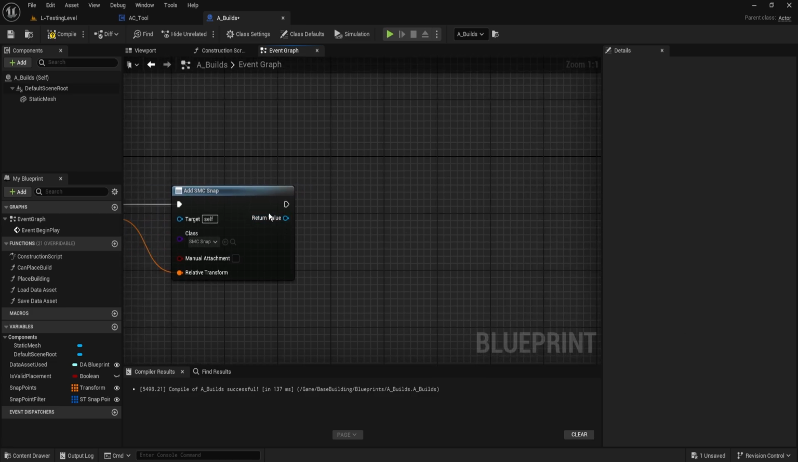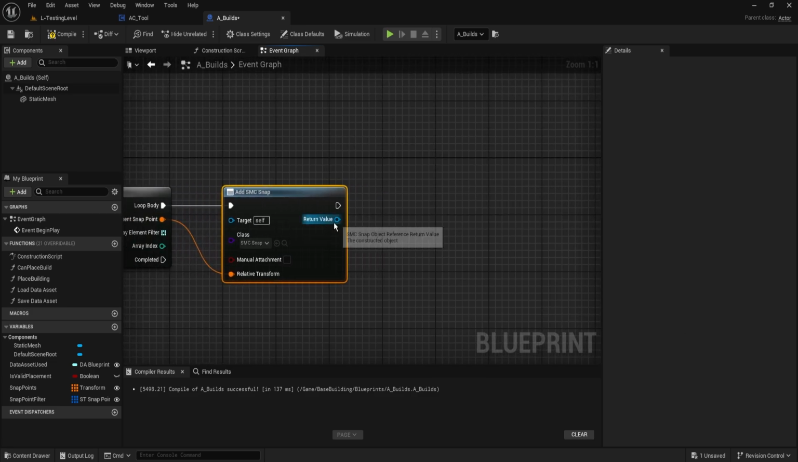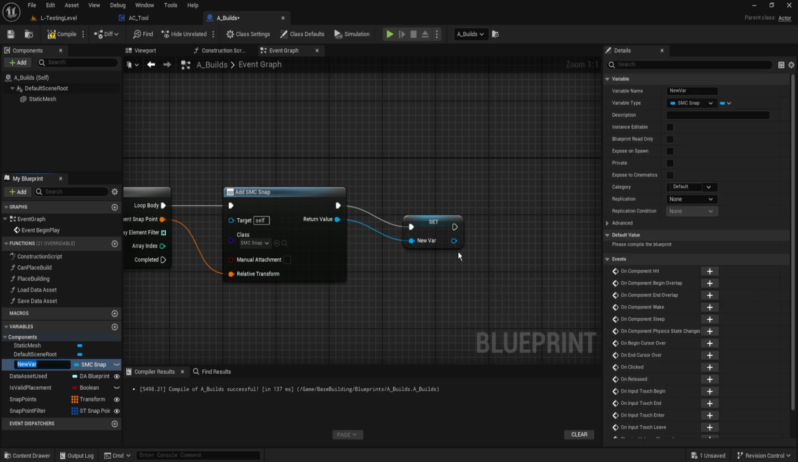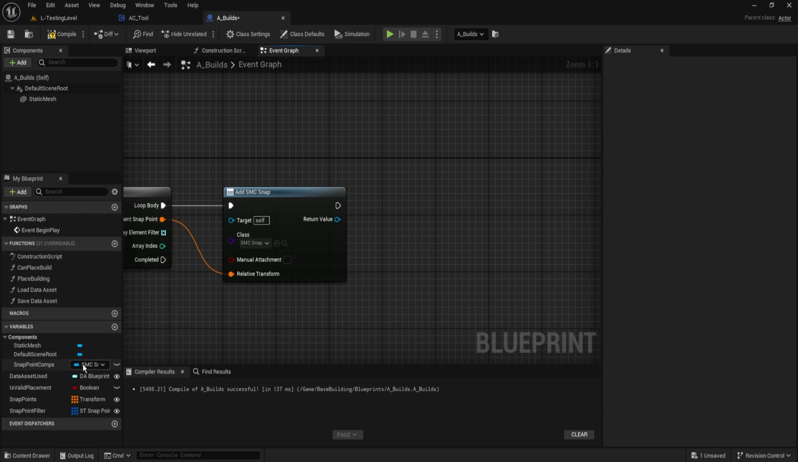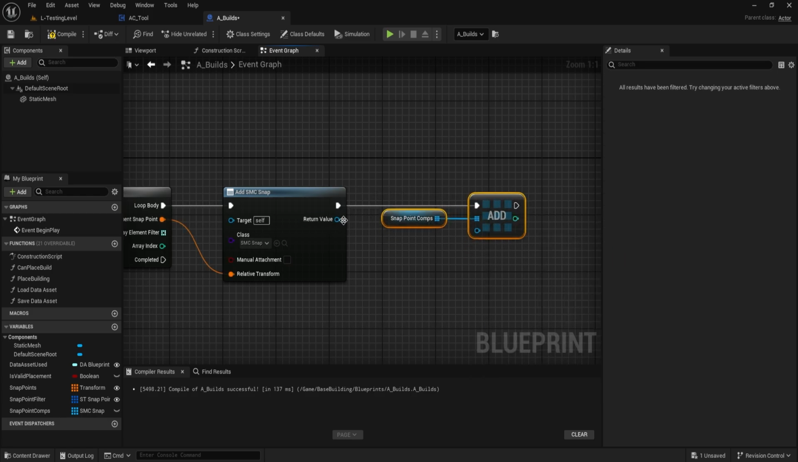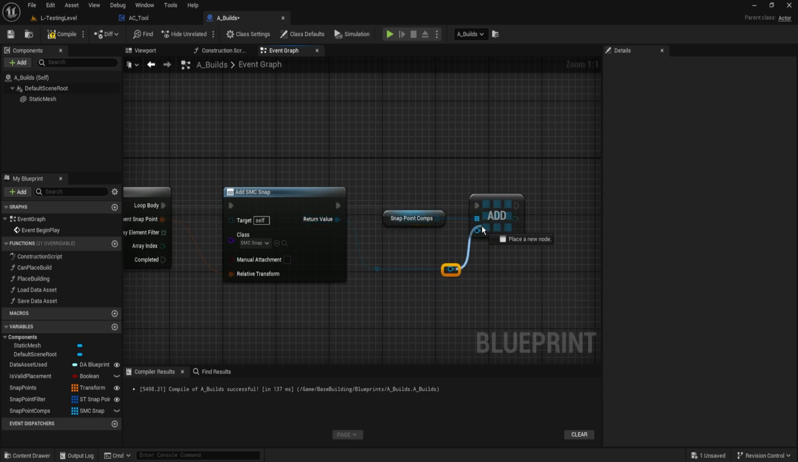So we want to actually save the snap points as well as a variable. So we're going to save them by doing promote to variable. And we're going to call this snap point comps. And delete it, right click it here in the bottom left to turn it into an array. And we're going to then add it instead of just setting, so we have multiple references. So I'm just going to add a few reroutes.